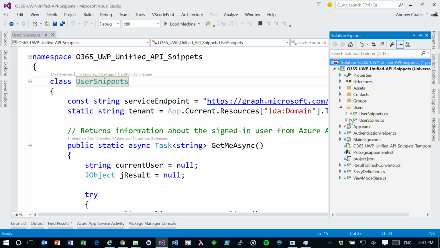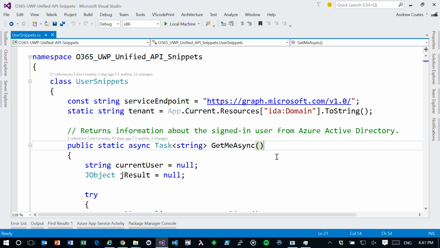The page itself is very, very basic, just a Universal Windows Project page that hosts a hub control in which a bunch of tiles live. The tiles are basically representations of these little snippet stories that you can use. So if I go into the users snippets folder and look at the user snippets, this is where we are at the moment.